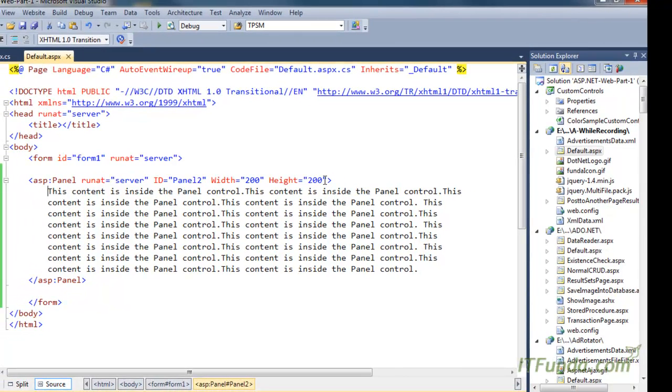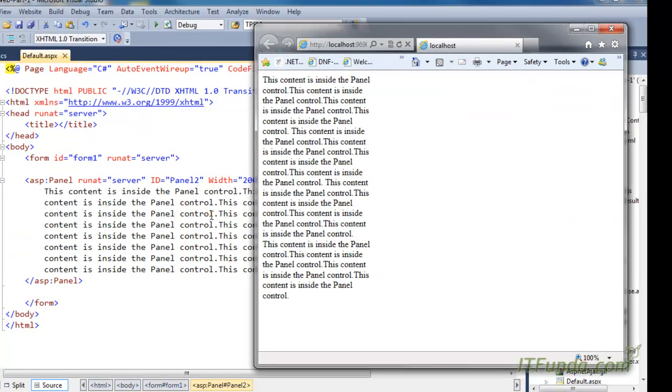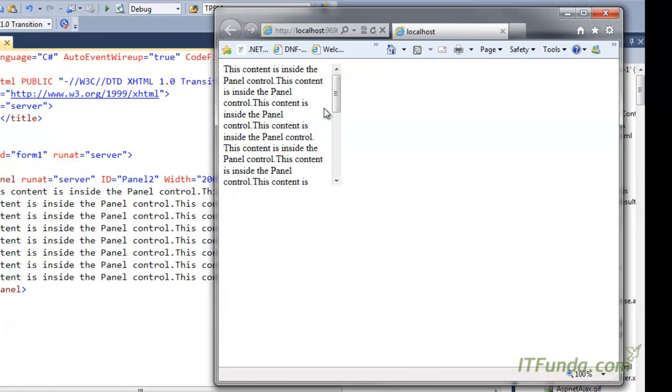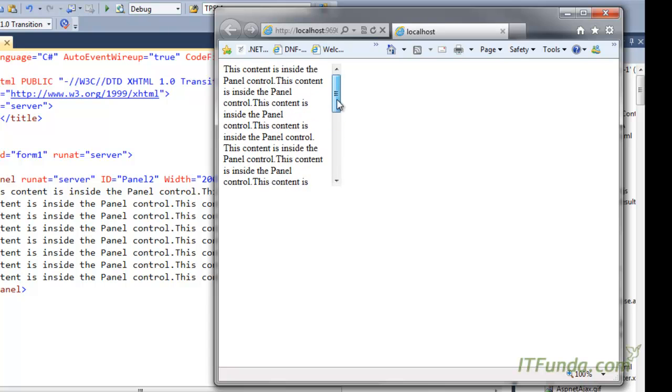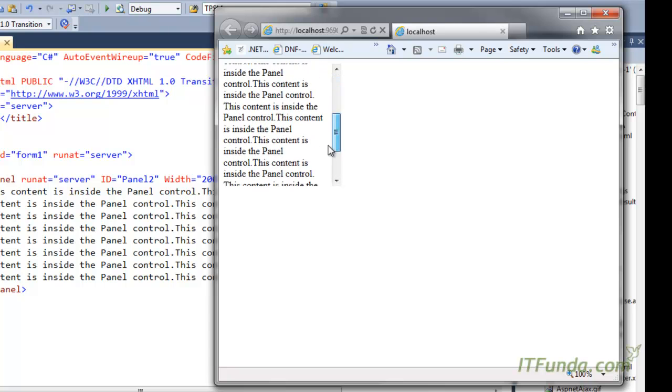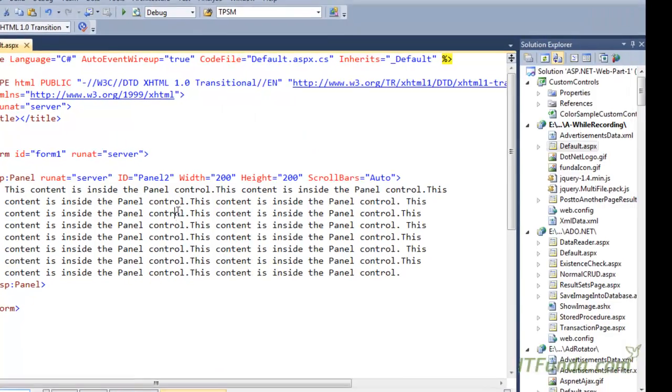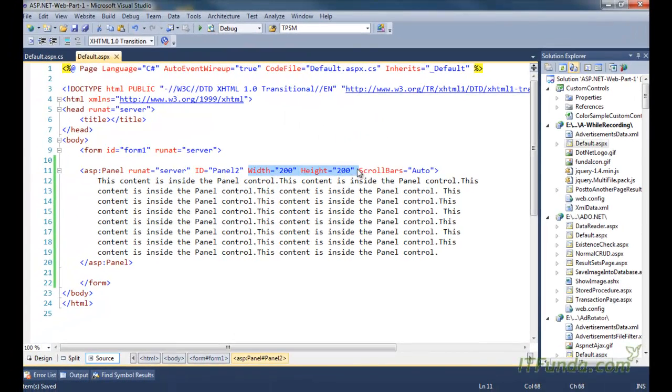So in order to limit the height, we can set the ScrollBars property equal to Auto. When we set the ScrollBars property of the panel control to Auto, this panel control will sense that the content inside the panel is more than 200 height, and then it will give you the scroll bar. Now you can see that the same content is coming with the scroll bar, and its height and width are exactly maintained whatever we had set from the ASPX page.